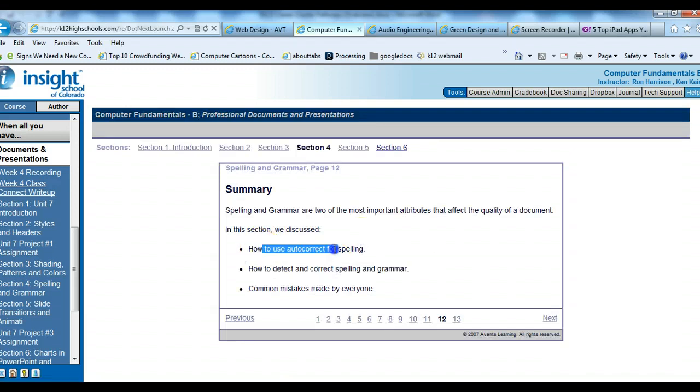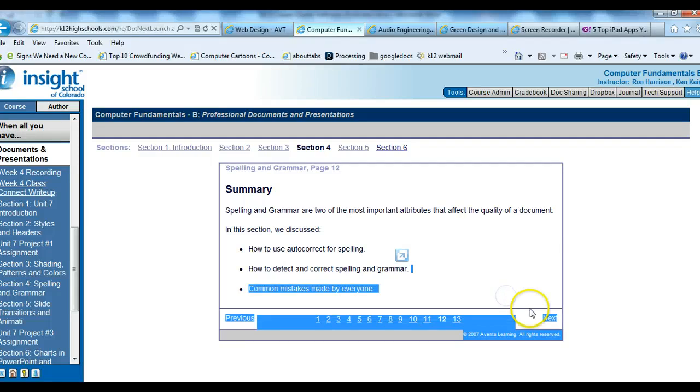So in summary, we looked at how to use autocorrect, and how to detect and correct spelling and grammar, and common mistakes. Now the one thing about spelling and grammar, spelling particularly, spell checkers will only find words that are spelled incorrectly. Spell checking won't find words that are spelled correctly but are the wrong words. That's why it's important for you to always review your work yourself. Look it over, make sure things are correct. Don't always rely on spell checking.